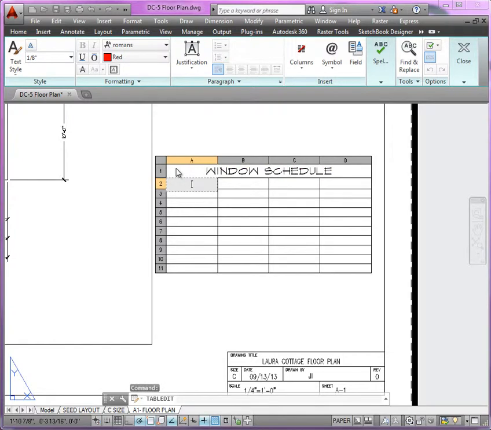Then if you use tab, you can go to the next cell. This will be your first header, and this should be number, tab. We can go quantity, you can abbreviate to, tab again, we'll have size, tab for description.